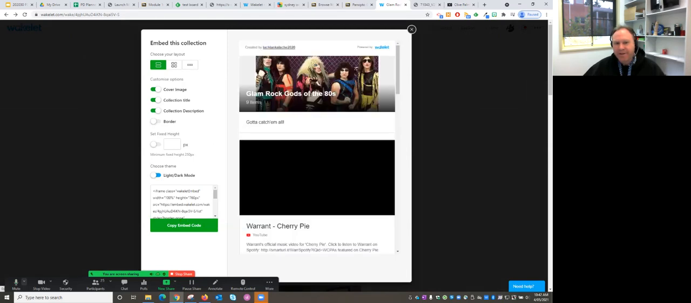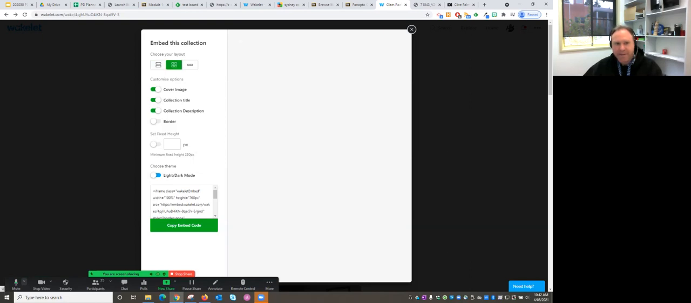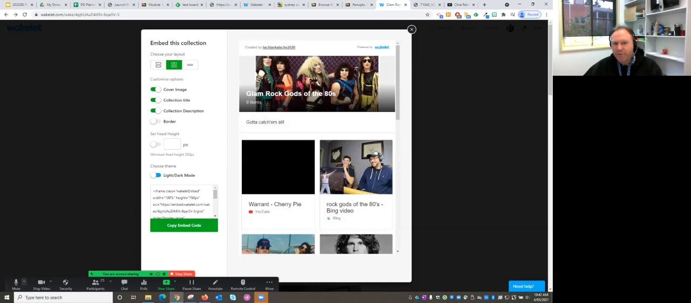So here's our code down the bottom here. Copy the embed code. There's a few tweaks that we can do. You can change the layout if you wanted to embed it. So if I wanted it in that sort of grid format, for example, you can turn off various options if you didn't want cover images or titles, etc. But the code was the important part.